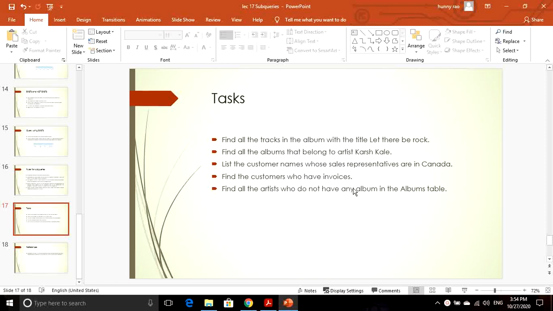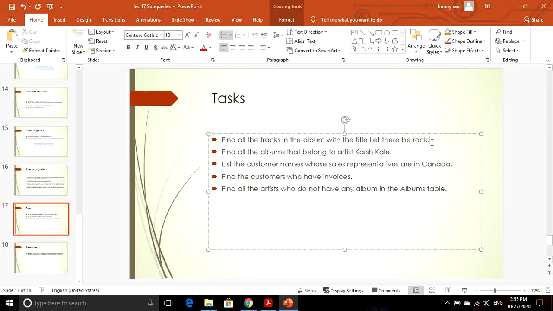Now we will perform some tasks related to subquery. So the first task we have is find all the tracks in the album with the title Let There Be Rock. So we have to find those tracks which are present in the album with the title Let There Be Rock. Now if you see this statement, in order to find those tracks that belong to this album, first we have to find the album with this title. So we know that we have to use subquery to find the album with this title, and then we will find the tracks that belong to this album.